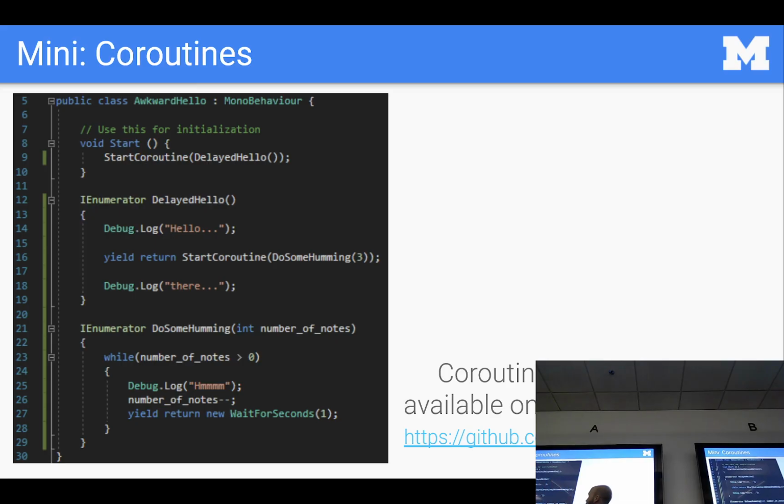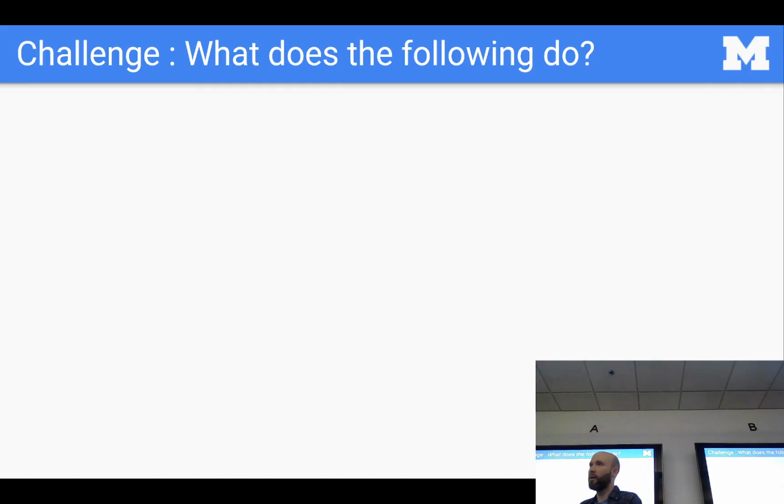We're going to pass in a 3. 3 comes in here as a parameter. We're going to go around this while loop. Every time we go around, we decrease the number of notes, and we yield return 1 second. After a second passes, we hum again, decrease it, hum again, decrease it. Now our number of notes remaining is 0, and we bail. The coroutine ends here. We go back up the call stack, and we come out right here and print there. And there you go. So, pretty good, huh? Things are getting really complex now. You're feeling very confident with coroutines, but I have another one for you.